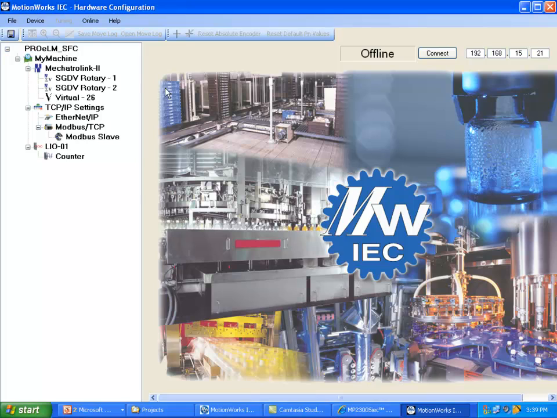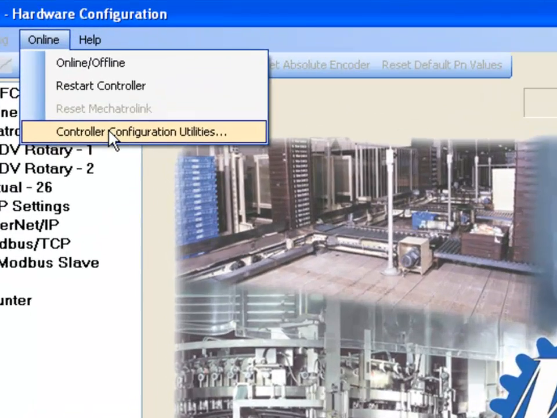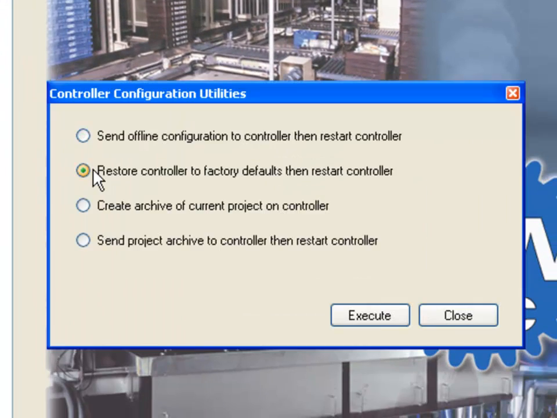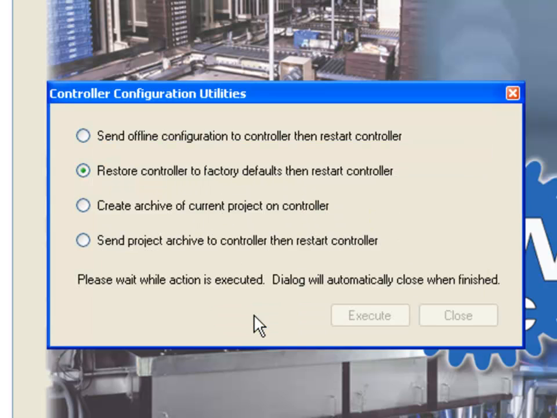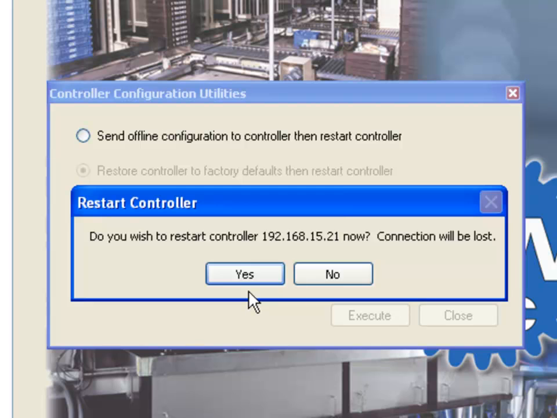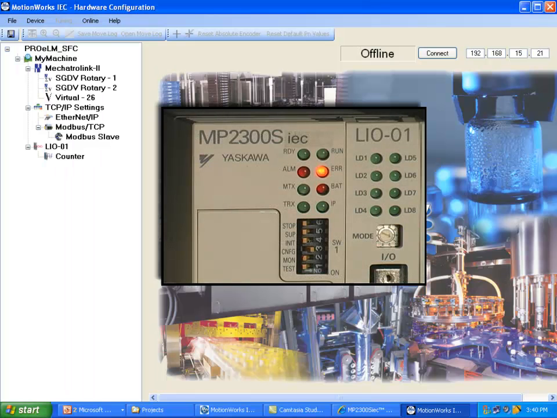And then the next thing is just to clear out anything that may be in the controller. I'm going to go to controller configuration utilities again. I'm going to go to the second one down, which is restore to factory defaults, and hit execute on that one. I'll click OK. It's also a very quick operation, and I'll restart. So now I know I have a clean controller. There is no boot project running. And I can now feel free to go ahead and connect to this IP address. Once I see the ready light is on the controller, I'll connect.